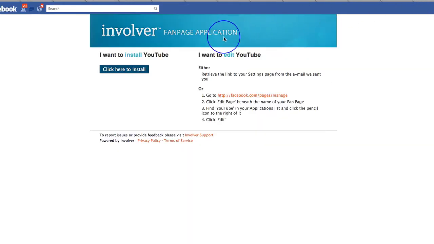You've also got the YouTube application, again with Involver, so you can add YouTube to your page. And that's going to just bring over your latest YouTube videos onto your tab, so that's pretty good as well.